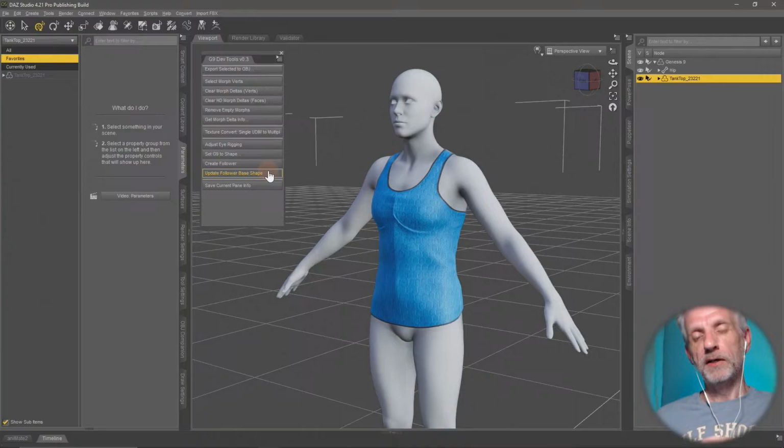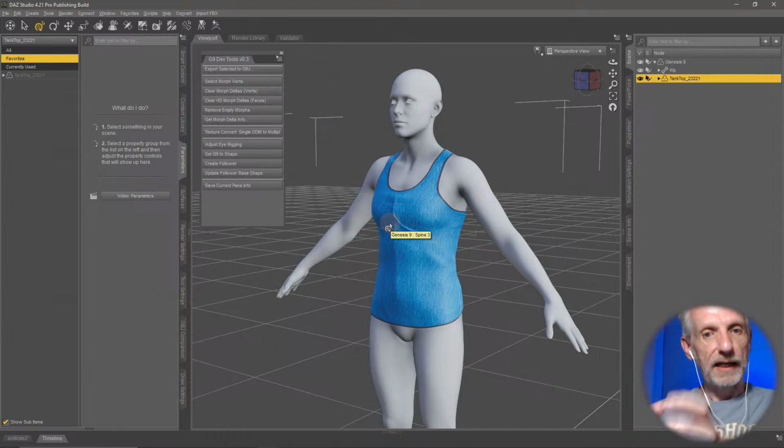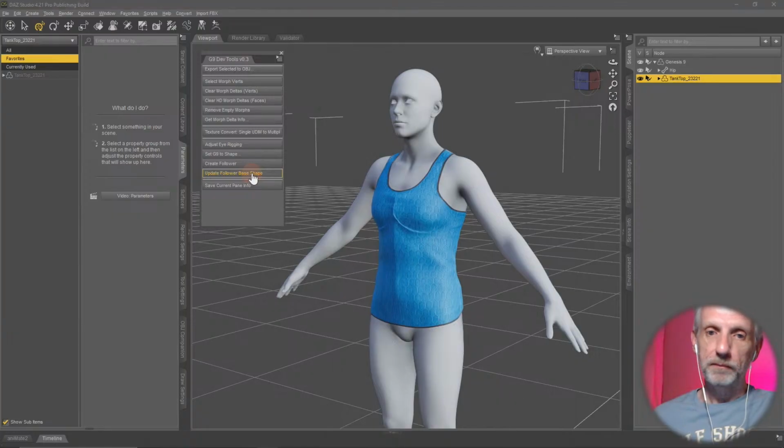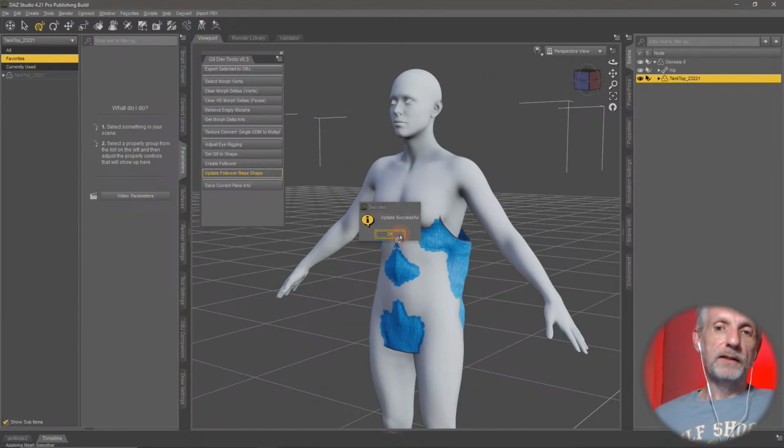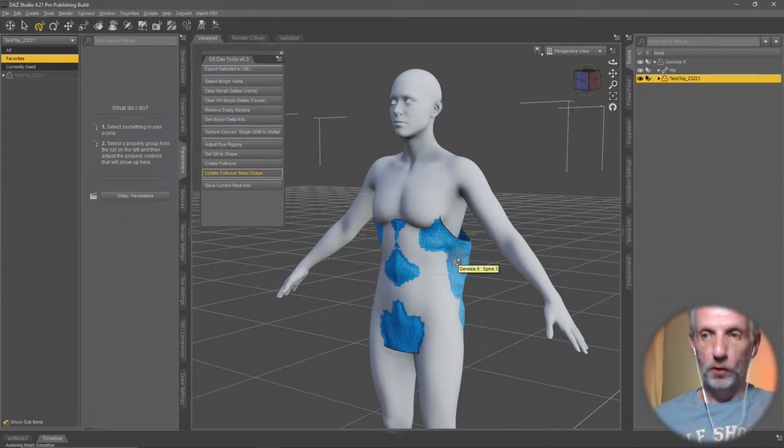So the script is now going to tell this item of clothing, hey, disregard any dialed in morphs. What you look like now, the shape that you have now, is supposed to be your 0 base shape. And we're going to do that, update follower base shape. As a result, it tries to go and follow the minus 100 morph. It looks totally terrible. It's totally cool, don't panic.